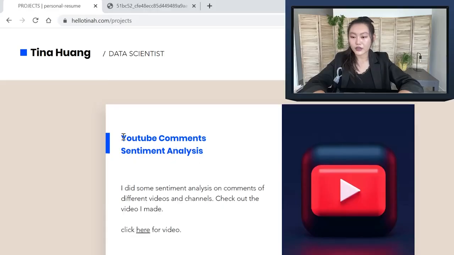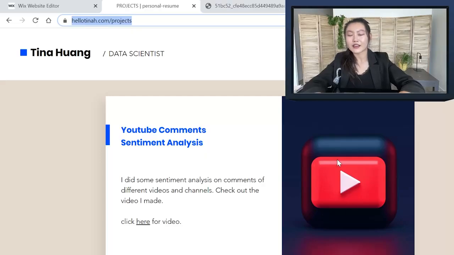The first one is the YouTube comment sentiment analysis, and this is when I did sentiment analysis on YouTube comments from different videos, and then kind of just did an analysis based upon that. And here I just chose a photo that I think is kind of relevant. Let me actually show you guys what it looks like on the editor.